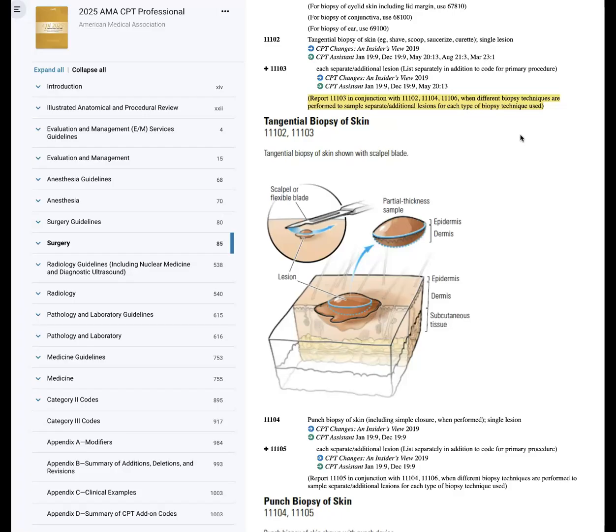It's telling you must report 11103 in conjunction with those other 3 codes, right? So it is something that cannot be used alone, but it can be used with 11102 or 11104, or that comma means or 11106. Okay. Let's see what else I want to tell you, and let me just recap.